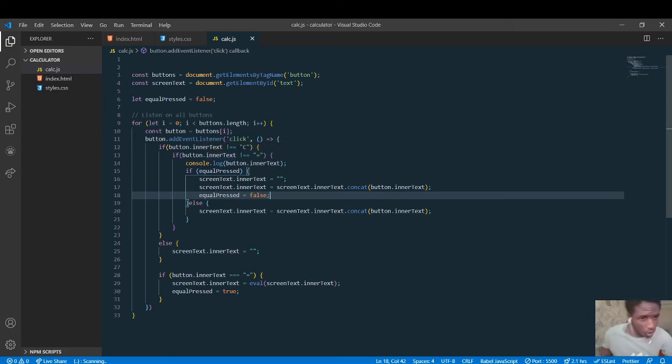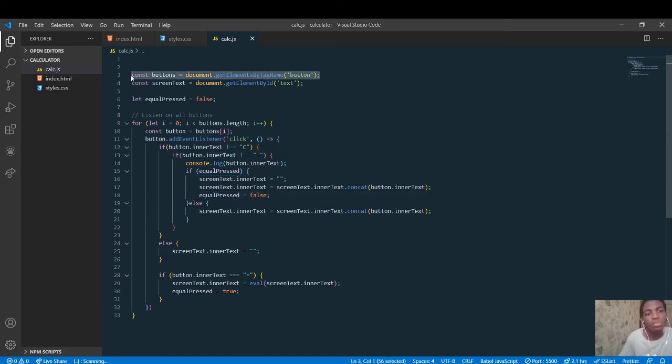So say for let i equals 0, so we start from 0. Then i is less than buttons dot length. Since this buttons variable is storing a list of every element which has the tag name button, we loop through it. So buttons dot length, then we increment i plus plus. Then we create a constant button which stores the button at position i.